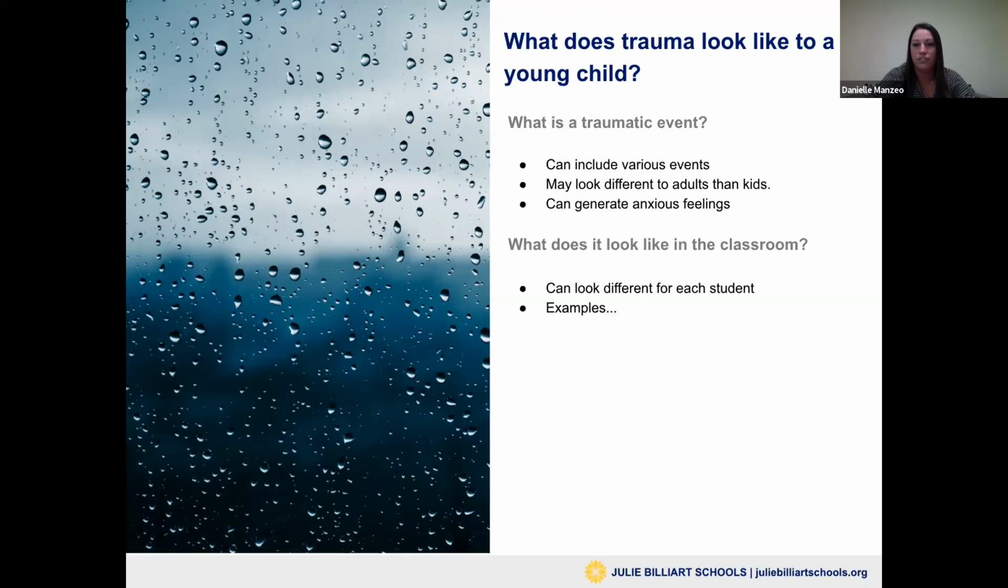So sometimes something like the death of a pet, an adult that has stable emotional regulation might grieve in a typical manner. You might be sad for a few days, a few weeks, and you might be able to start to move on after a month or so. A child might be very different. That might take months and months, and without the right tools and strategies to handle those big emotions, it could linger a lot longer. So again, it's important to recognize that what trauma is to you might not be what trauma is to a child. These feelings can last for a really long time if not given the right tools to cope with them. And it can generate some anxious feelings in the classroom.